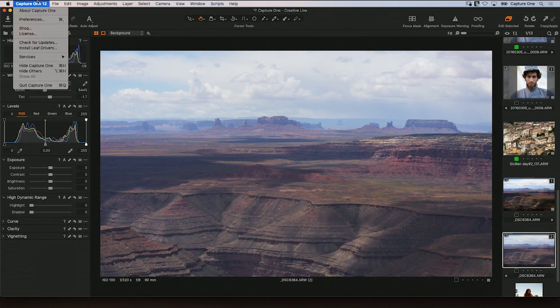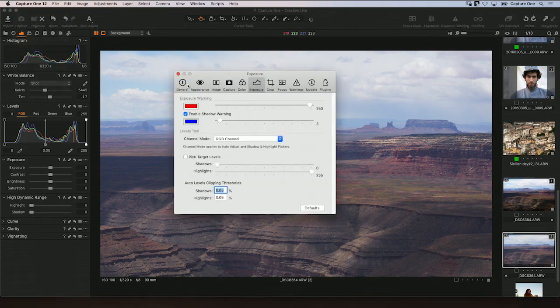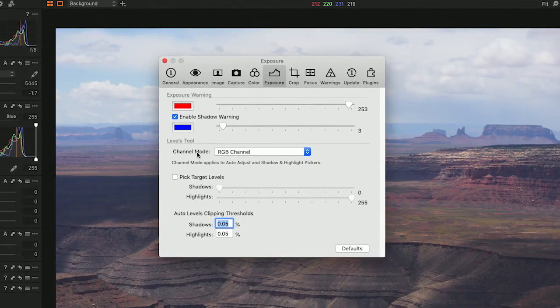So if we go back to the preferences, and you'll see under the levels tool, there's a channel mode, RGB channel, or red, green, and blue channels. And this describes how the auto mode works. So it only affects when you hit auto. By default, it's RGB channel. And that means Capture One will do exactly what we've been doing. It will just pop those shadows and highlights into either end of the levels tool.